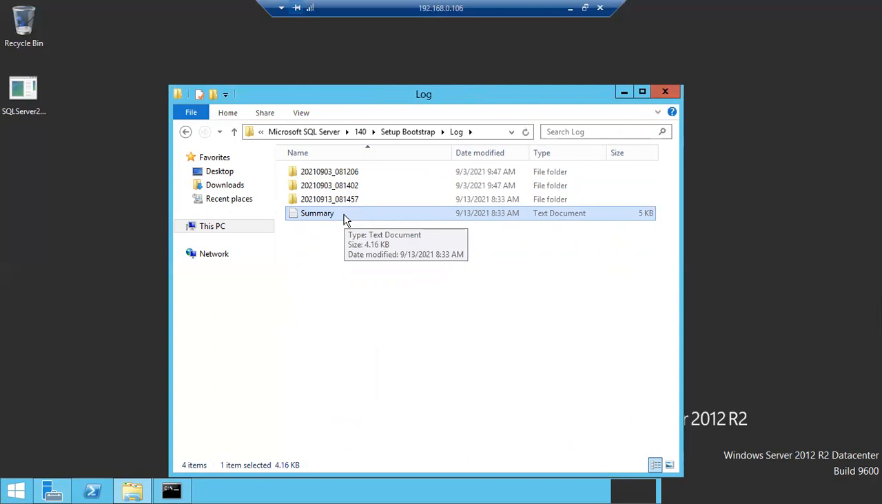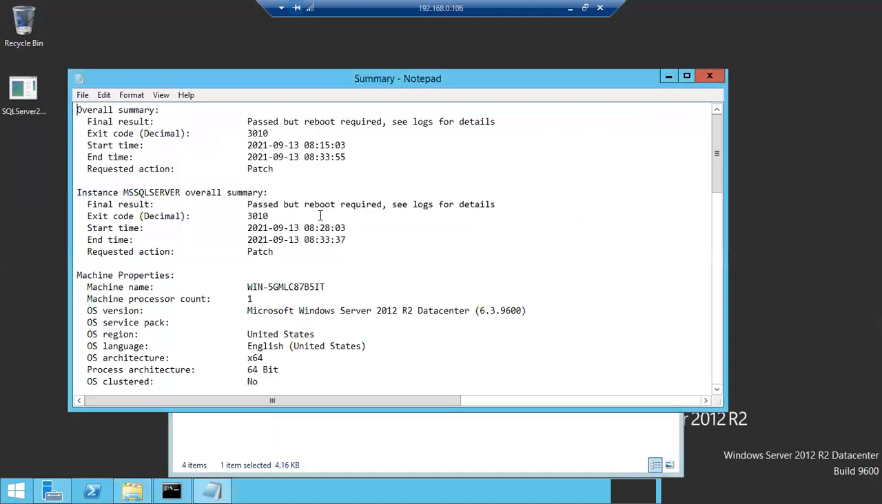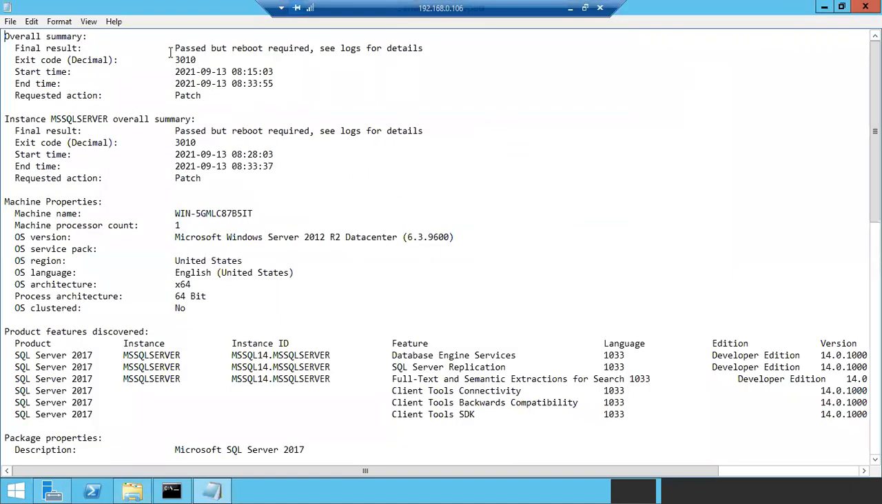What is our last action on the server? What is our last activity on the server? Patching. So yeah, patching. So this summary file belongs to patching. If you open this one, double click and directly open. Okay, right. So what is it saying? Passed.